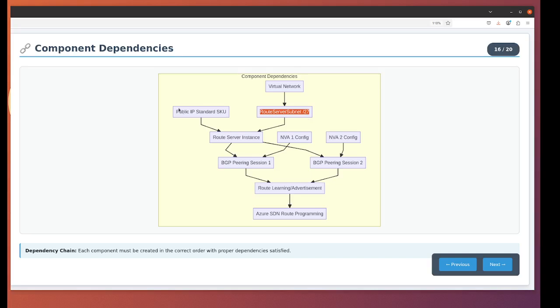The public IP can be created independently, but it must exist before you can create the Route Server instance. Once Route Server is deployed, you can start creating BGP peering sessions. Each BGP peering session requires corresponding NVA configuration. This is often where things go wrong. Make sure your NVA team coordinates with your Azure team to ensure both sides are configured correctly. The final step is route learning and advertisement, which happens automatically once BGP sessions are established.